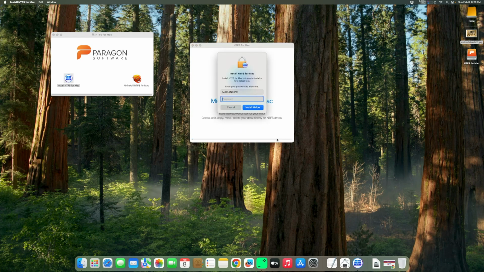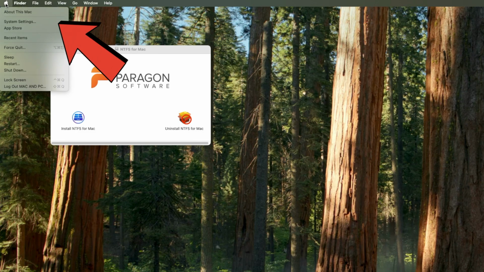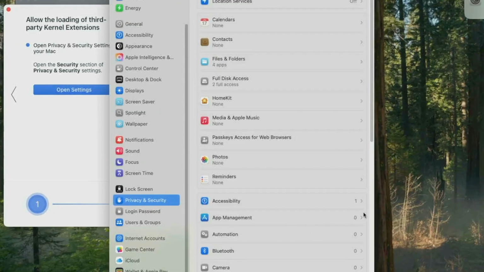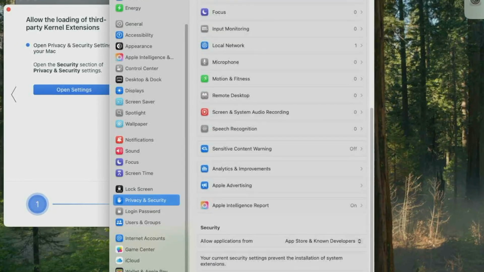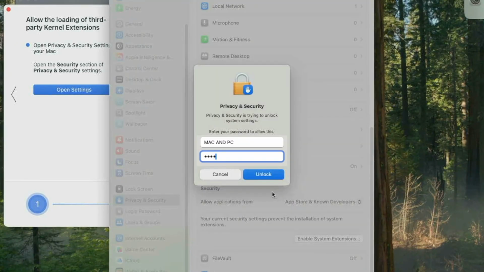Enter your Mac password when prompted. In the Allow the Load of New Third-Party Kernel Extensions window, proceed as instructed. Open System Preferences. Navigate to the Privacy and Security settings. Click the Enable System Extensions button.